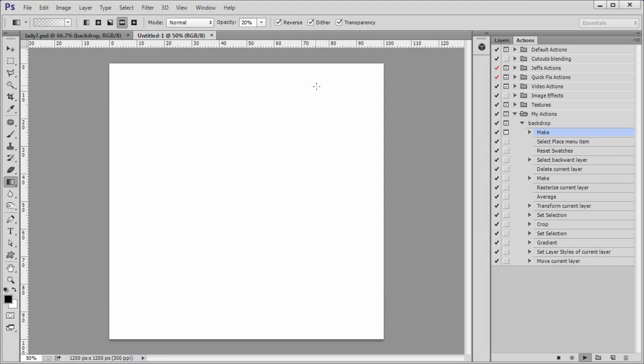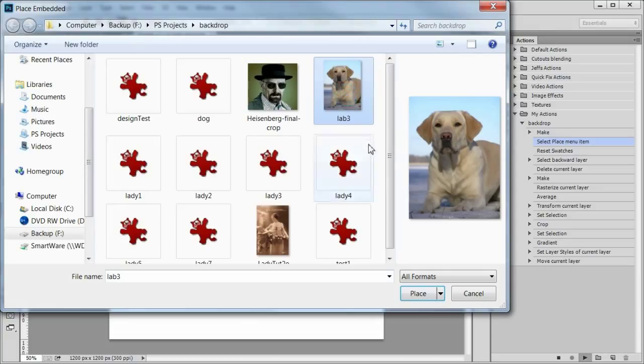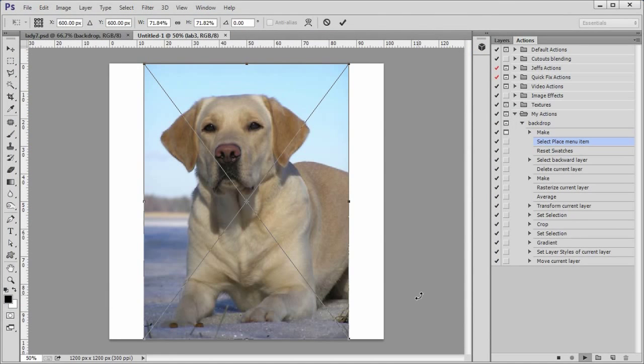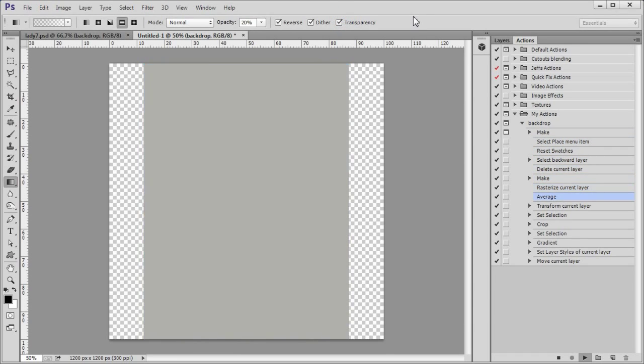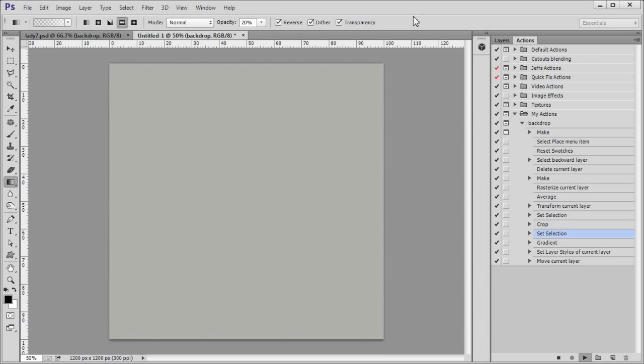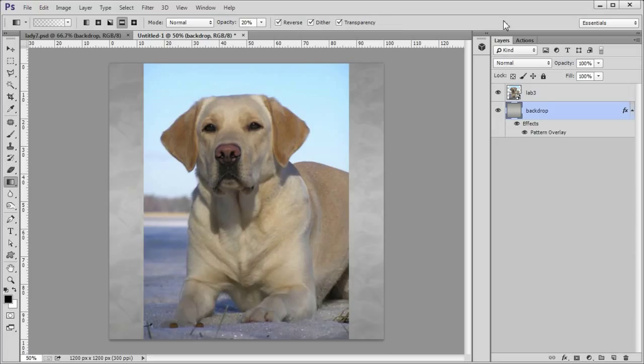After you click OK, Place Embedded screen will appear. Browse to your image. Make sure the image is in JPG format. PNG will work if no transparent areas are in the image. Click Place. Click the check mark to accept. Now the rest of the action will run. Click the Layers tab to see all the layers.